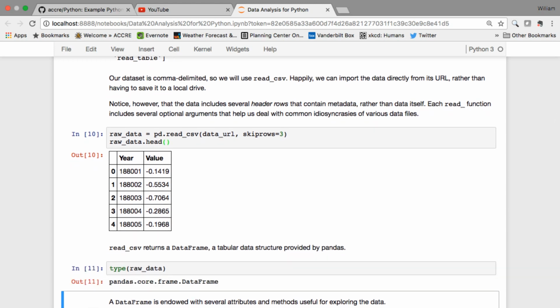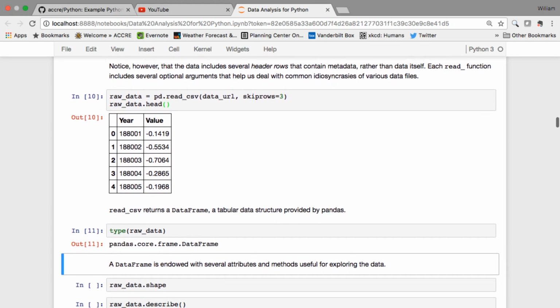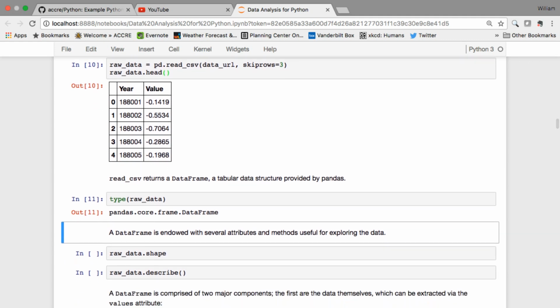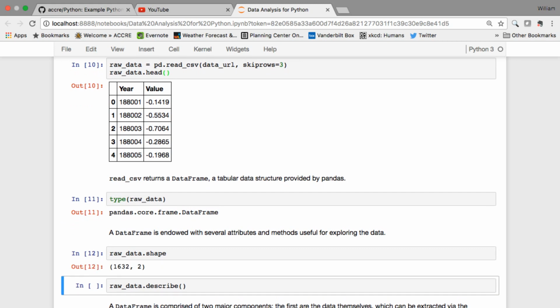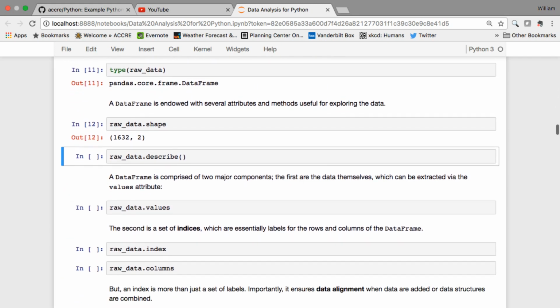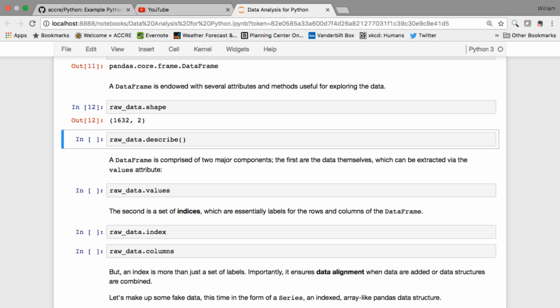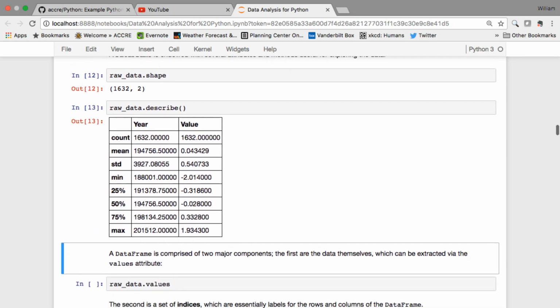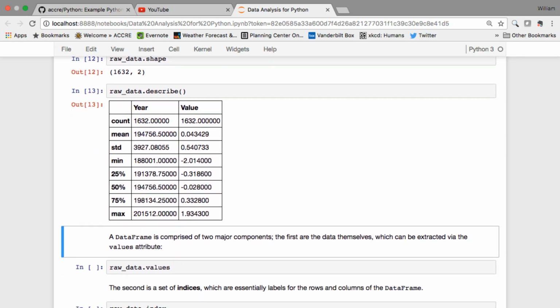What we have here is what's called a data frame. Those of you who have used R are familiar with this terminology. It's, again, a tabular data structure that has a bunch of high-level attributes. It's got a shape, so there are just over 1,600 observations in 2 columns. And you can do things like describe it, which gives you some statistics on each of the columns.